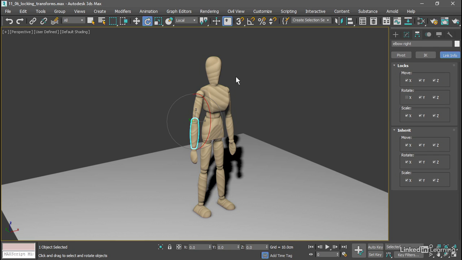For an object that can only rotate in 1 axis, it's perfectly safe to be in local coordinate space. But for an object that needs to rotate in 2 or more axes, such as the head, which needs 3 degrees of freedom, we really should be in gimbal coordinates when we rotate and animate. That's how to lock transforms and prevent objects from moving, rotating, or scaling in particular axes.